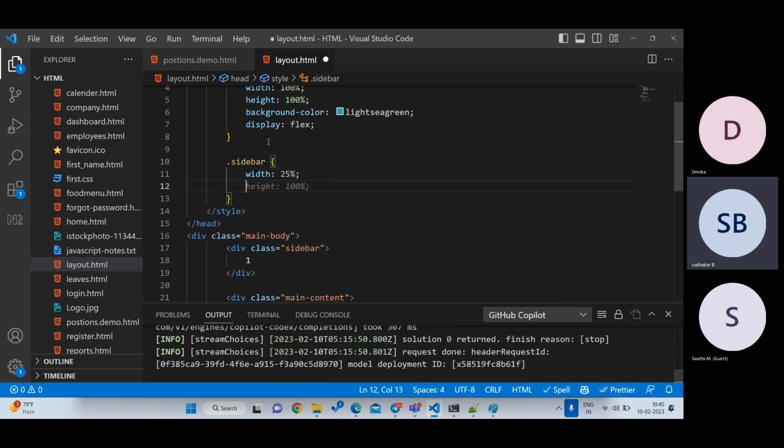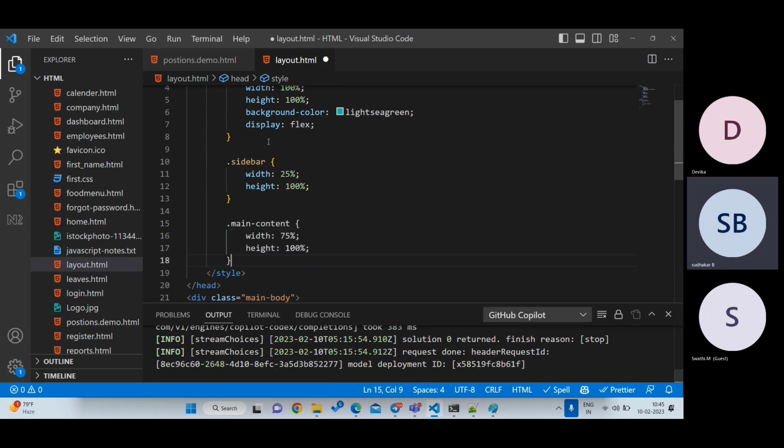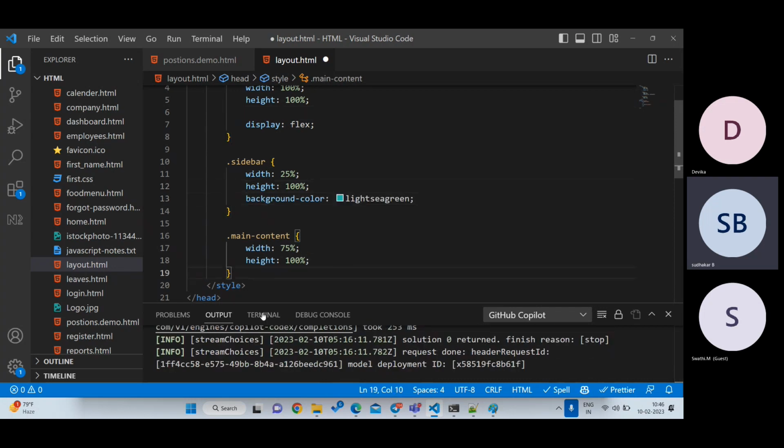How much height do I want? 100 percent. That is okay. And for the main content, how much should I give? 75. Why should I give only 75? Because 25 is already taken by the left side, so the remaining is 75. Now I don't want to apply any background color for the parent. I want to apply it for the sidebar and this side.